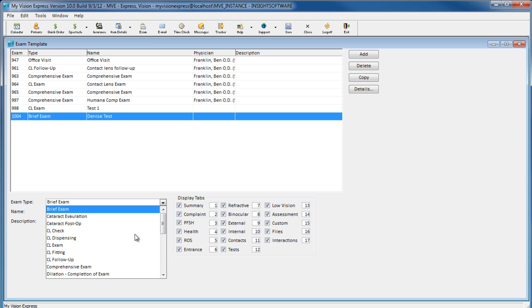Now, with the help of categories, File, Setup, and Categories, you are able to change the name of this exam type. So if there is something specific that you wanted to add, like Medicare Comprehensive Exam or IMED Brief Exam, you can always add that in this category.